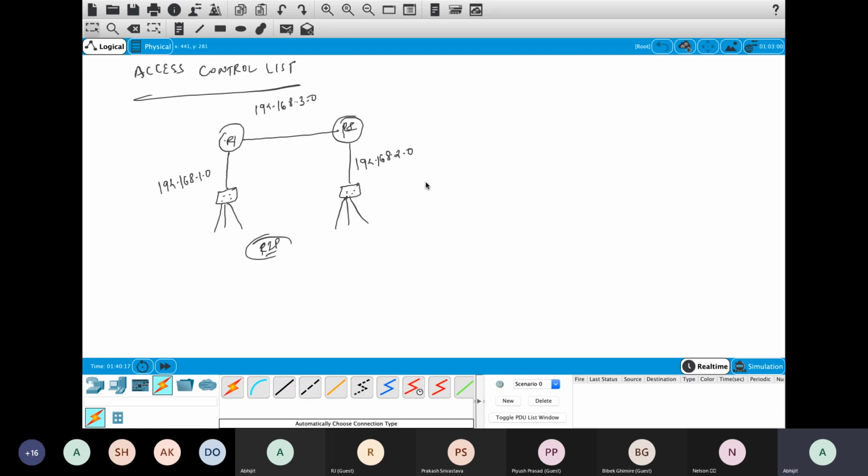Now, in this scenario, the communication between both of the networks is possible, right? Because Routing Information Protocol is in place. Now, when you look, just a minute.